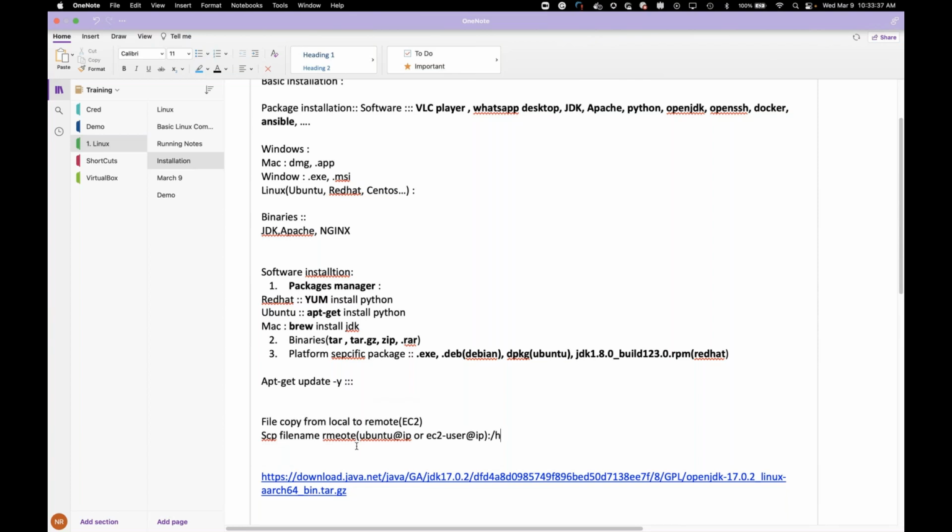SCP is a command where we can copy not only from local, but from server to server. If you have two EC2 instances and you want to copy data between them, you can use SCP: the file name and the target machine, either a remote EC2 instance or a different machine. So we can copy that.